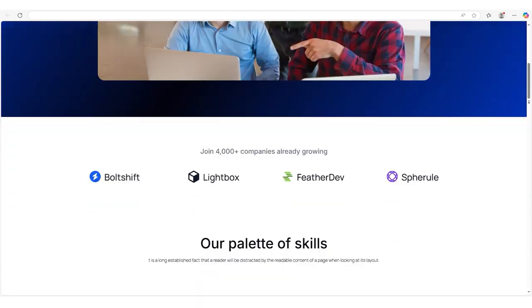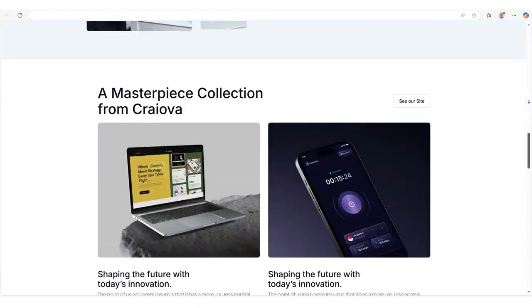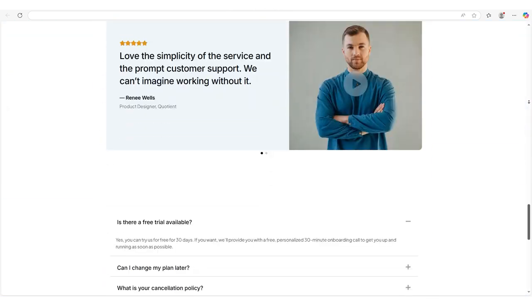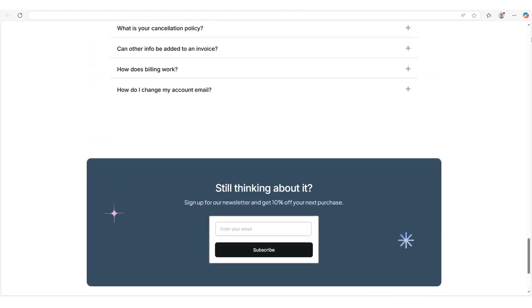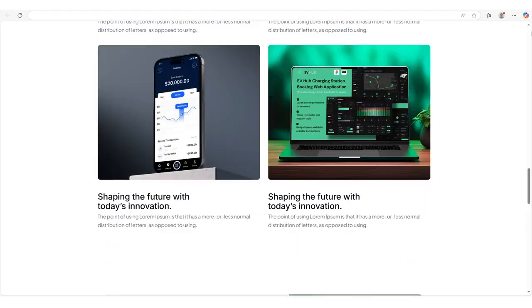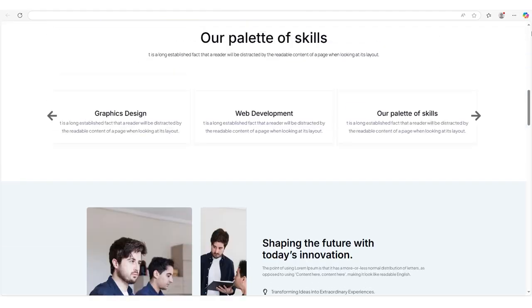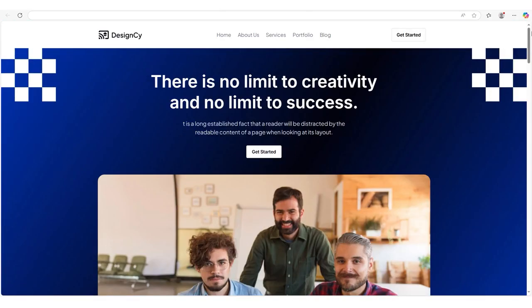Want to create a stunning, modern one-page design agency website using WordPress? You're in the right place. In this tutorial, we'll guide you step-by-step through building a beautiful, professional website that's sleek, fast, and fully responsive, perfect for creative studios, freelancers, and digital agencies. So let's jump right in and start crafting your one-page agency website in WordPress.